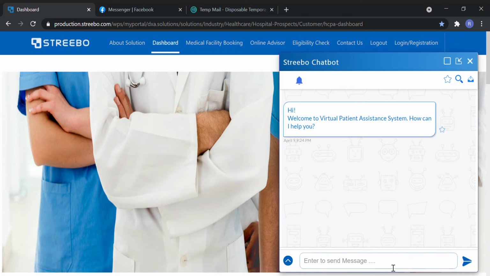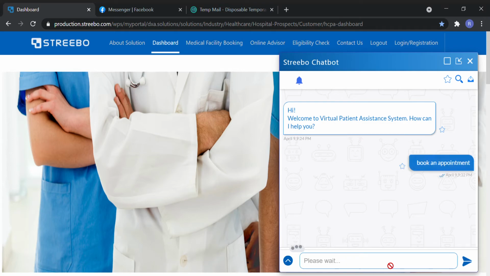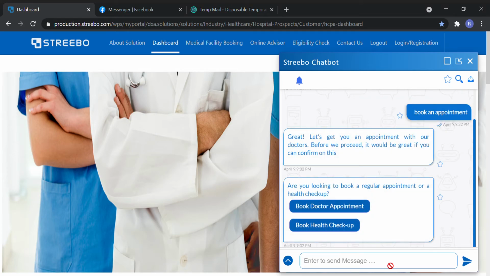And then we have the chatbot. I will basically book an appointment for a doctor. This feature is similar to the online advisor, but in this we can choose the doctor according to their experience and according to their specialization. So I will do the doctor appointment.